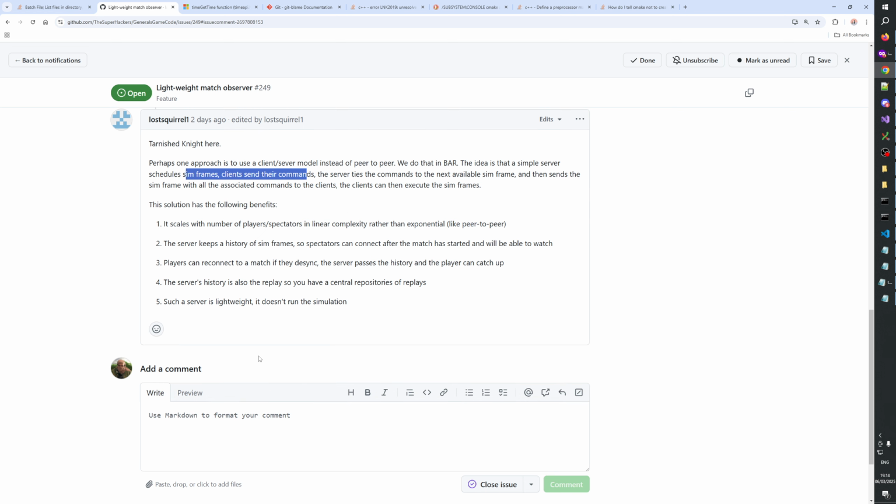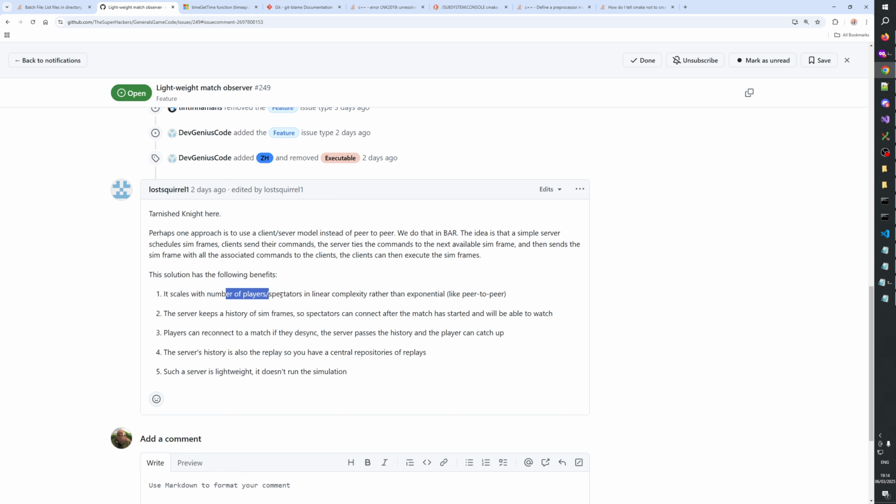The solution has the following benefits. It scales with numbers of players and spectators in linear complexity rather than exponential. Yeah, because they all talk to this one server. The server keeps a history of simulation frames so spectators can connect after the match has started. That's great. Players can connect to a match if they desync. The server passes history and the player can catch up. Wow. The server's history is also the replay, so you have a central repository of replays. Such a server is lightweight, it doesn't run the simulation.